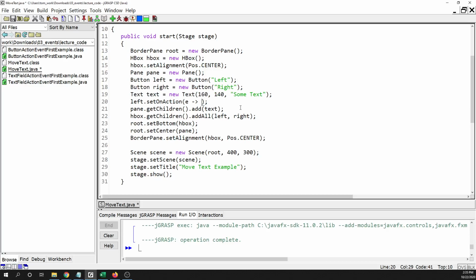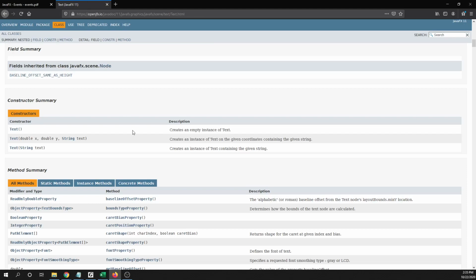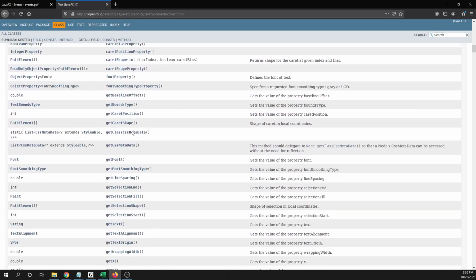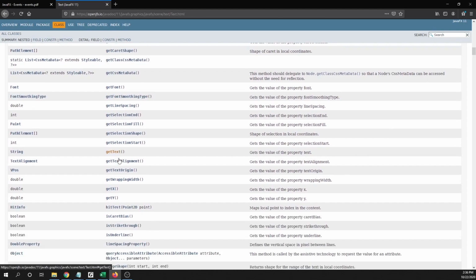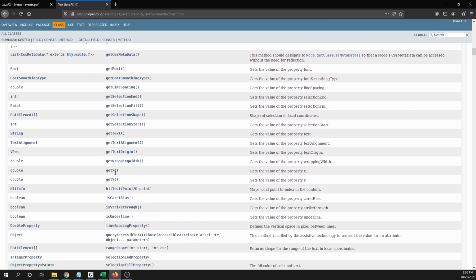All right, and so what I'm going to do with the text object is call a method in the text object to get its location within that pane. If I look at the text object and look at its methods down here, you can see that one of those is the getX method, and it says it gets the value of the property X. So basically that's going to tell us the X value of its location.